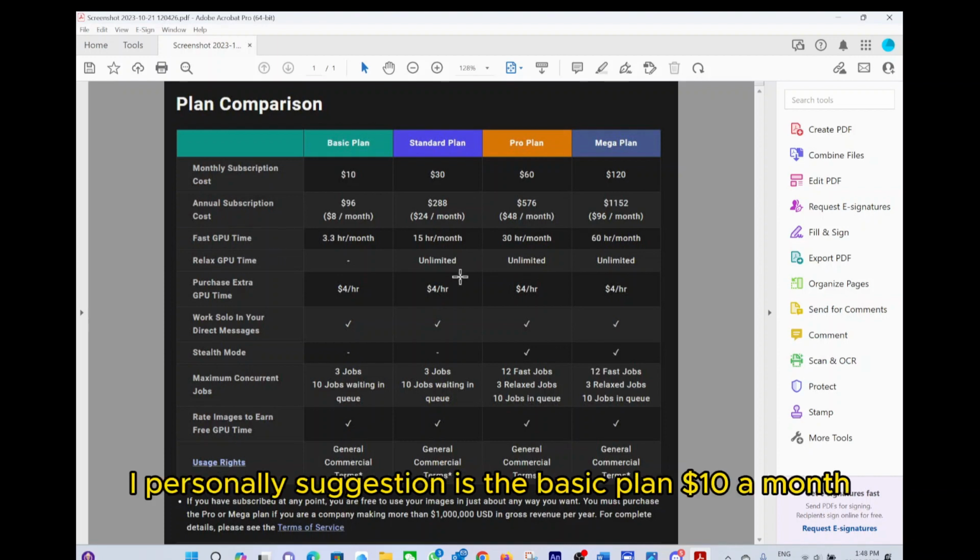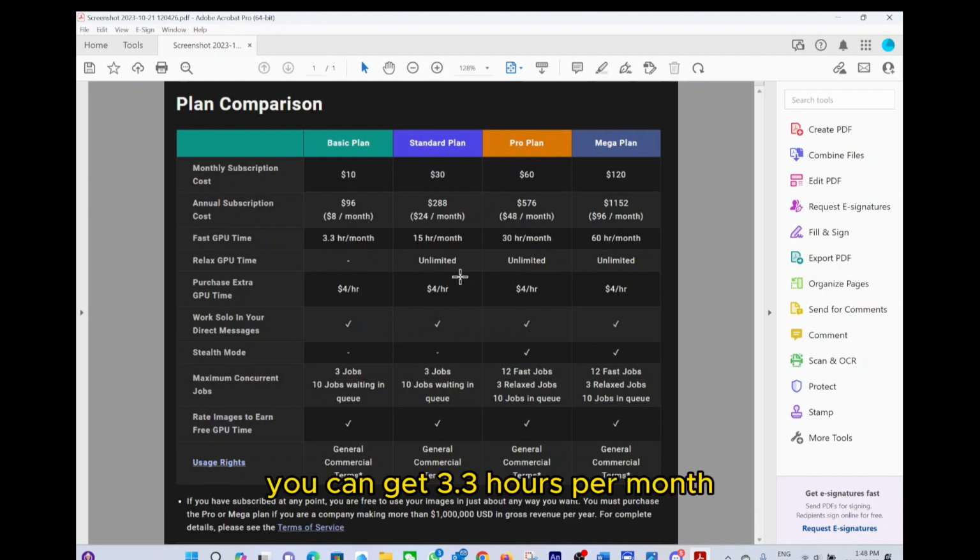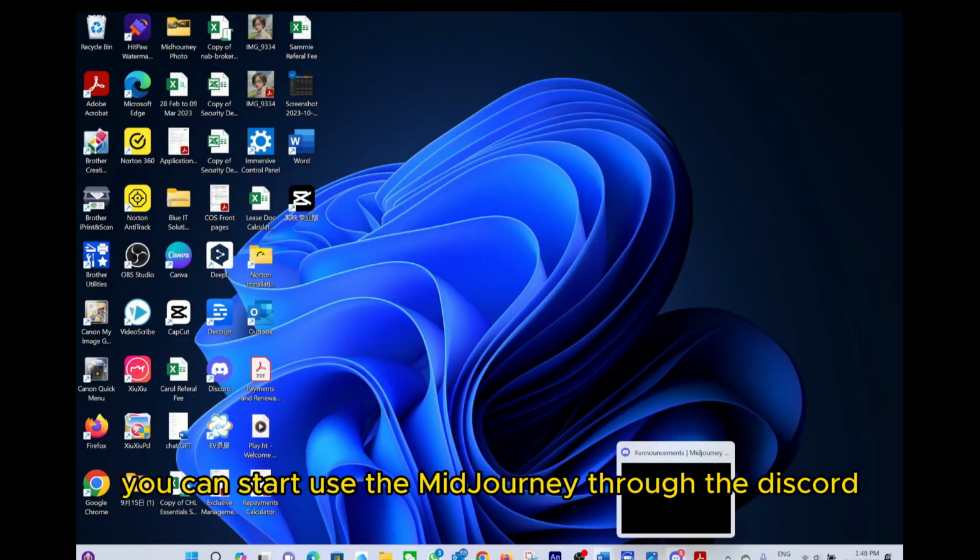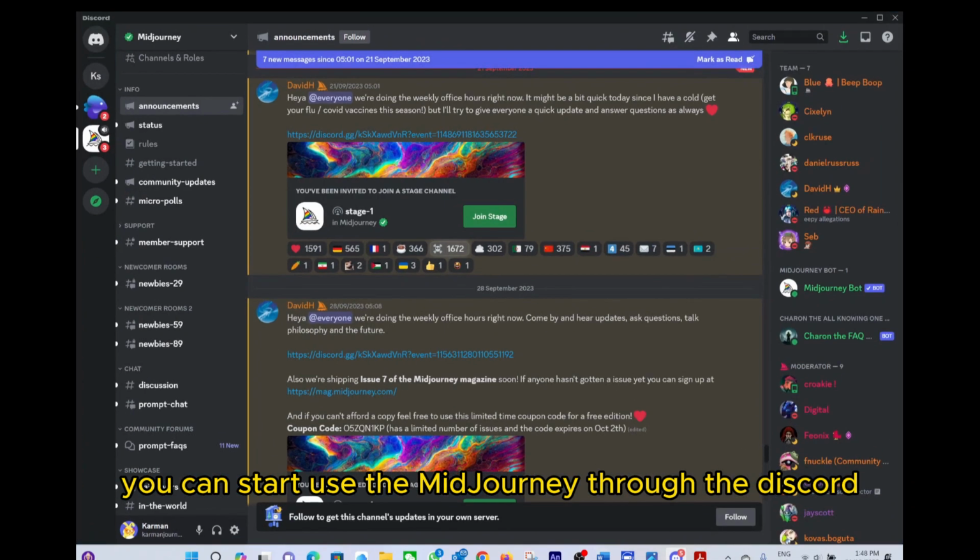I personally suggest the basic plan. $10 a month will be enough. You can get 3.3 hours per month. If you use up all the GPU hours, you can purchase extra GPU hours, which is $4 per month. Okay, after you finish the subscription, you can start using Midjourney through Discord.